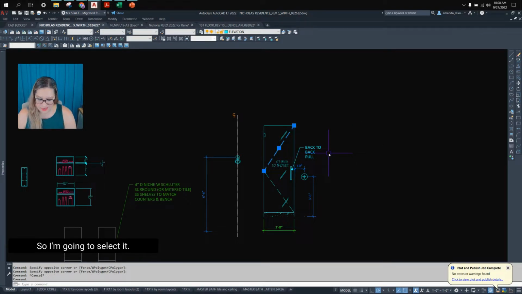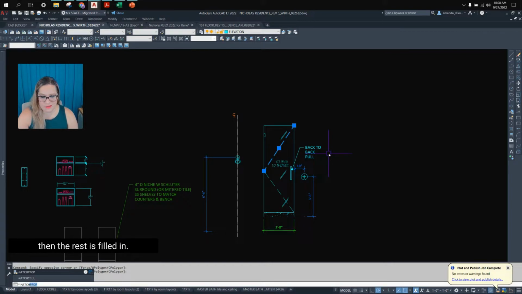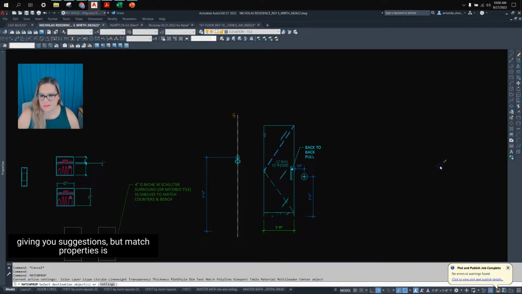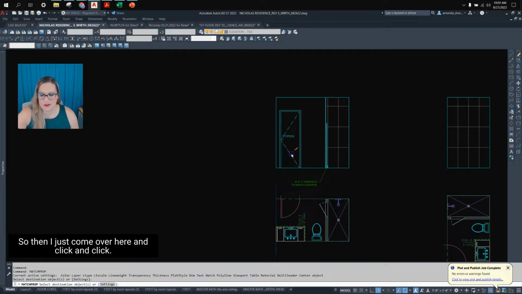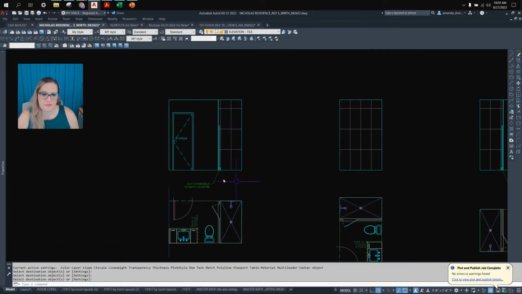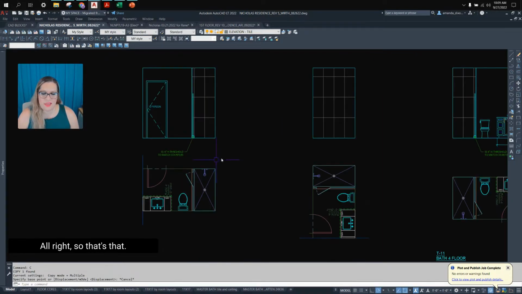So I'm going to select it. I'm going to write match, M-A-T-C-H. And then the rest is filled in. If you could see, there's properties. It's giving you suggestions. But match properties is what I want. I had that selected. So then I just come over here and click and click. All right. So that's that.